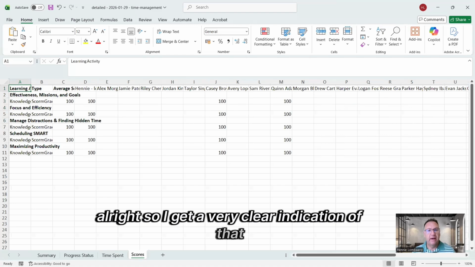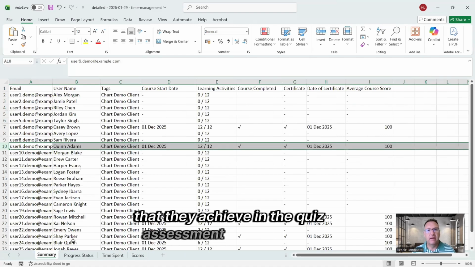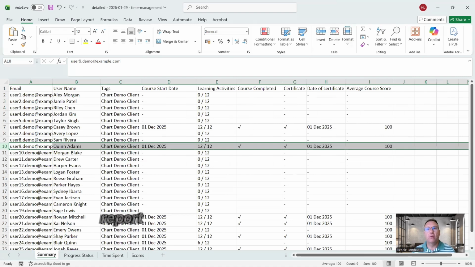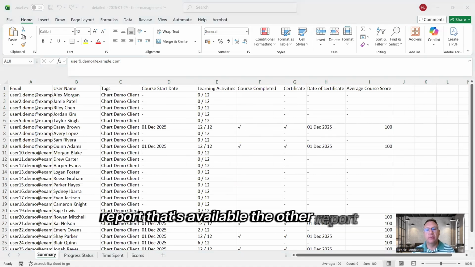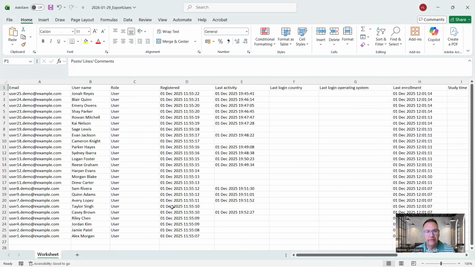indication of that, and I can look at the scores that they achieve in the quiz assessment. So that is one report that's available. The other report looks at a bit more of an overview and detailed overview for you.